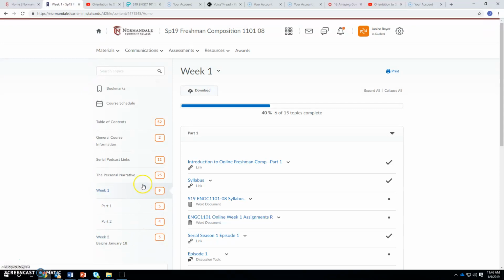Other than that, as far as D2L, just make sure you're clicking around and becoming familiar with what's here in D2L. Know that the materials and content slide will get you really to just this view so that you can see the table of contents. This is where all the course content will be loaded.